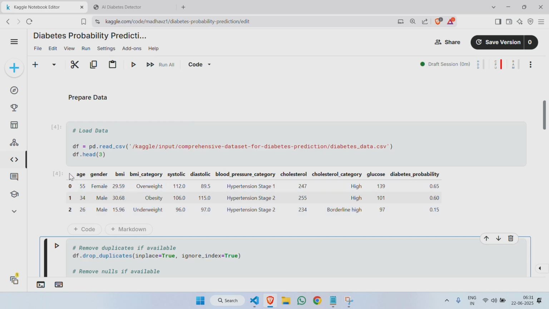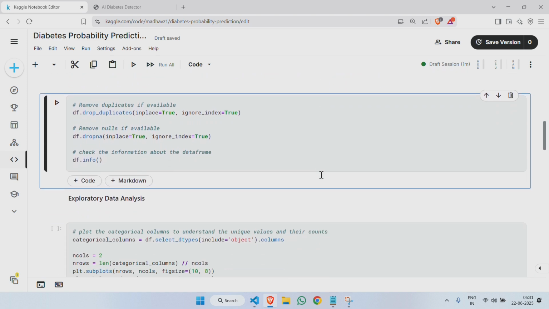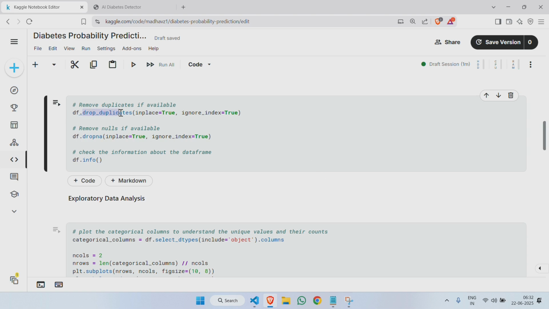The columns are age, gender, BMI category, systolic, diastolic, blood pressure category, cholesterol category, glucose, and diabetes probability. Diabetes probability is our target feature, and after that we need to remove duplicates if they are available and remove nulls if they are available.